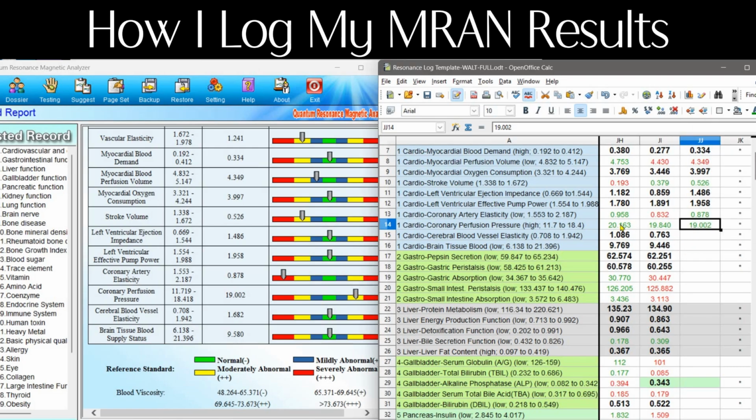And as you see here, for the past 3 days, I check my readings every morning at 6 a.m. So they're consistently checked at the same time, roughly within an hour at the 6 o'clock hour. And it's gone from 20.163 to 19.84 to 19.002. So the perfusion pressure has been going down. And the blood vessel elasticity, 1.682. That's still in normal range, but that's been going up, which is a good thing.